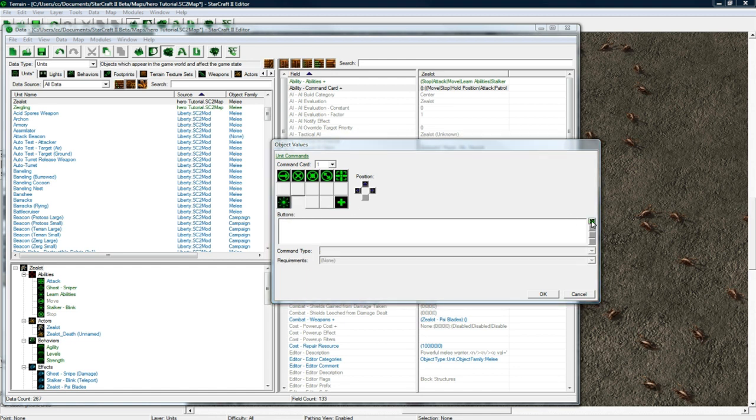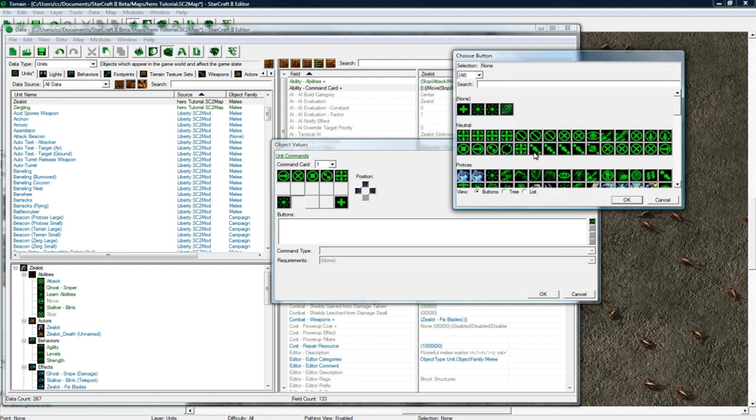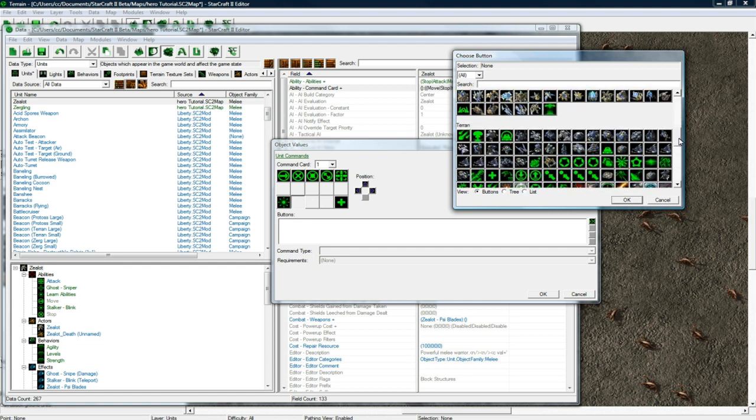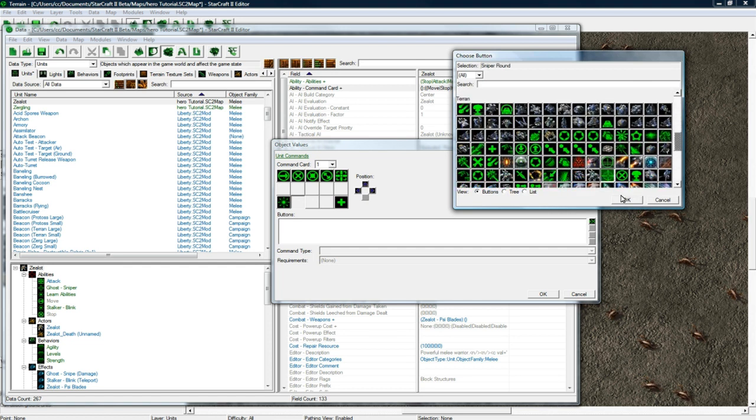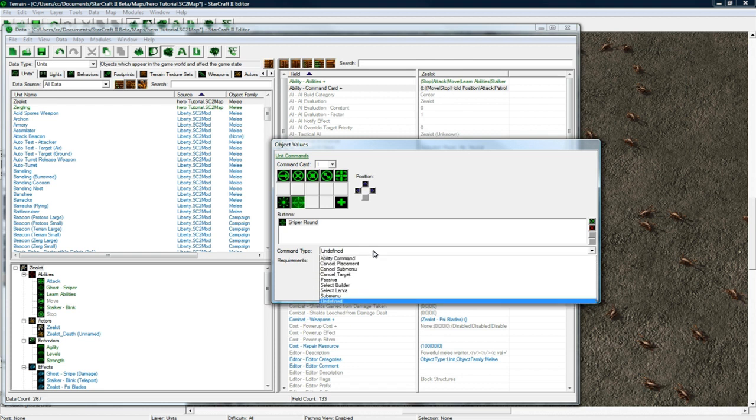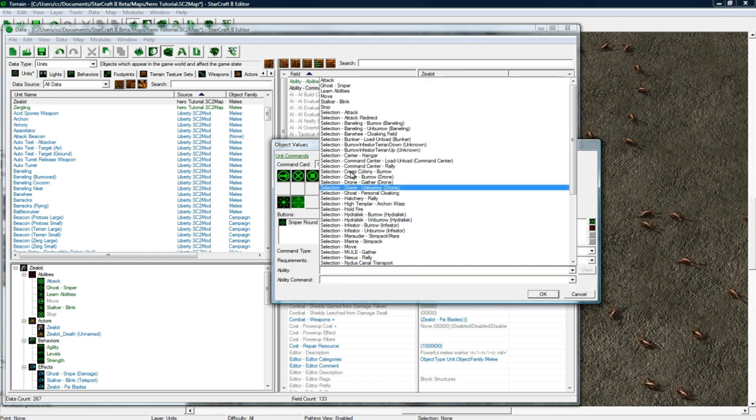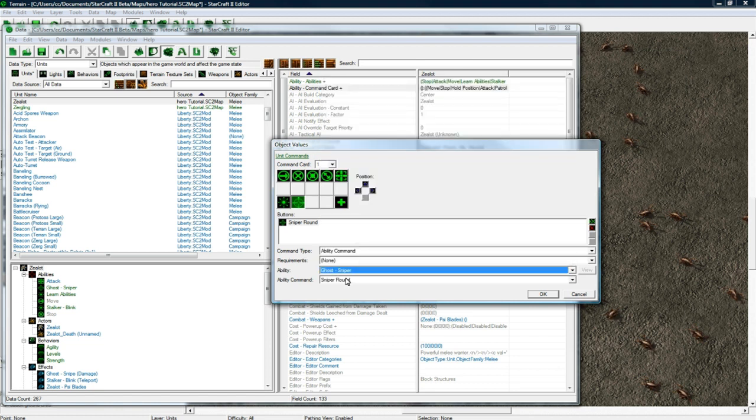And we also need to add our sniper attack, which is under Terran somewhere. Oh, nice, that icon. Sniper round, I mean. And then command type, ability command. Ability is ghost sniper, and ability command sniper round. So these are here, but they won't show until we actually learn it, which is good.